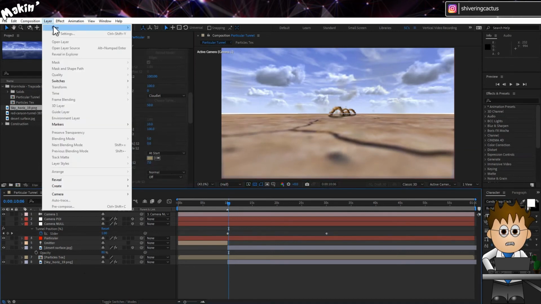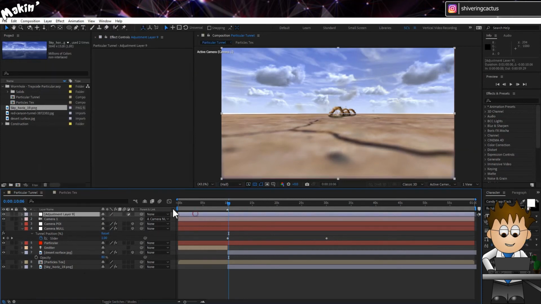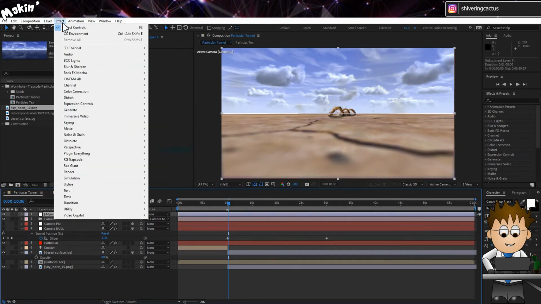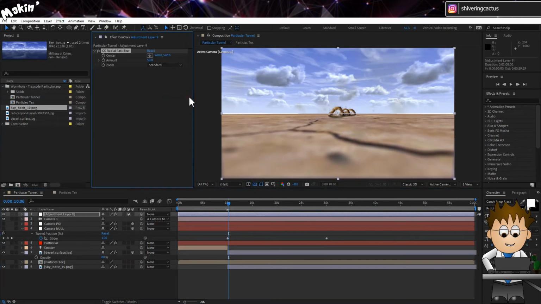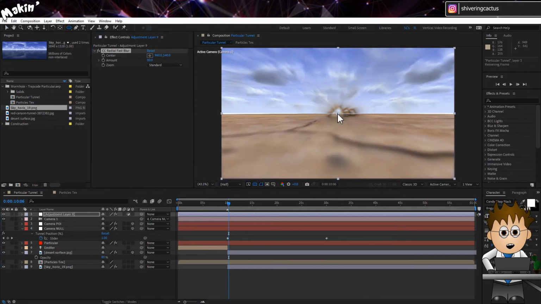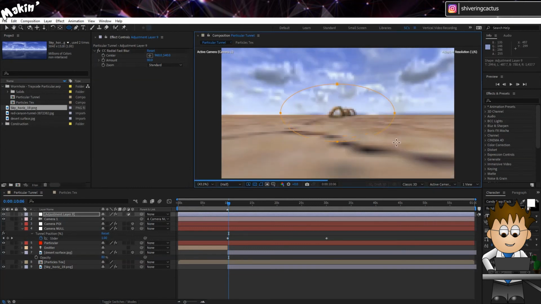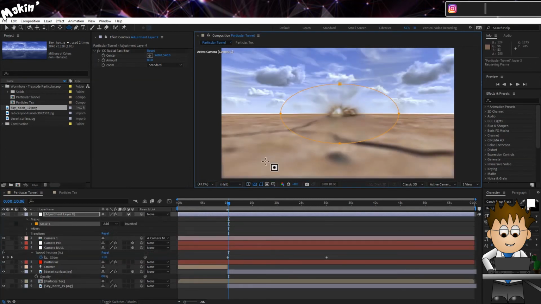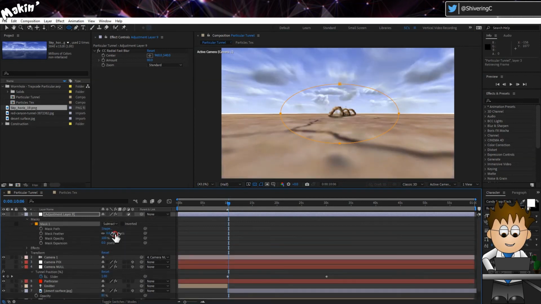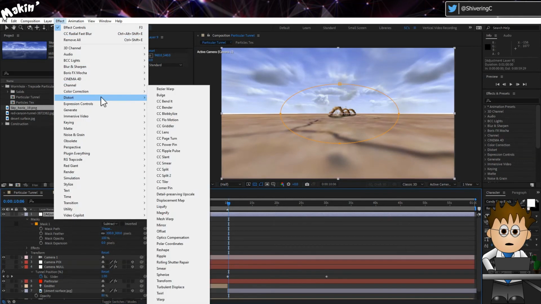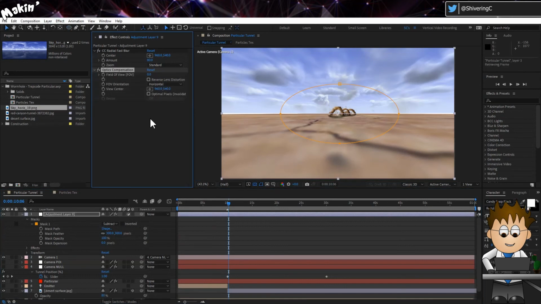And now go to Layer, New, adjustment layer, and then Effect, Blur, CC Radial Fast Blur, and set the amount to 80. And then draw an elliptical mask for the center. Set it to subtract and feather it to about 300, so we get that Formula 1 tunnel vision look. And then go to Effect, Distort, Optics Compensation. Set the amount to 70 and invert it.